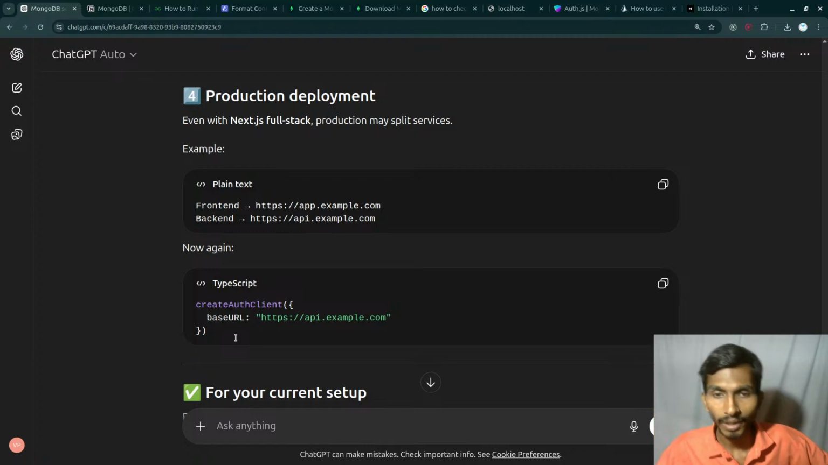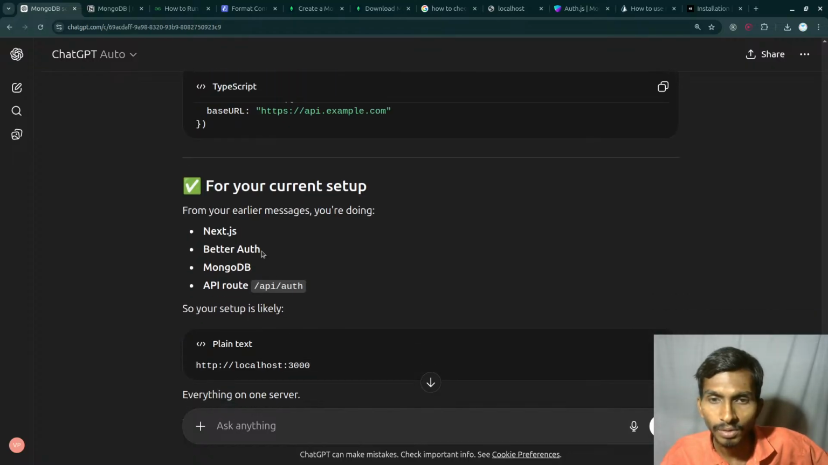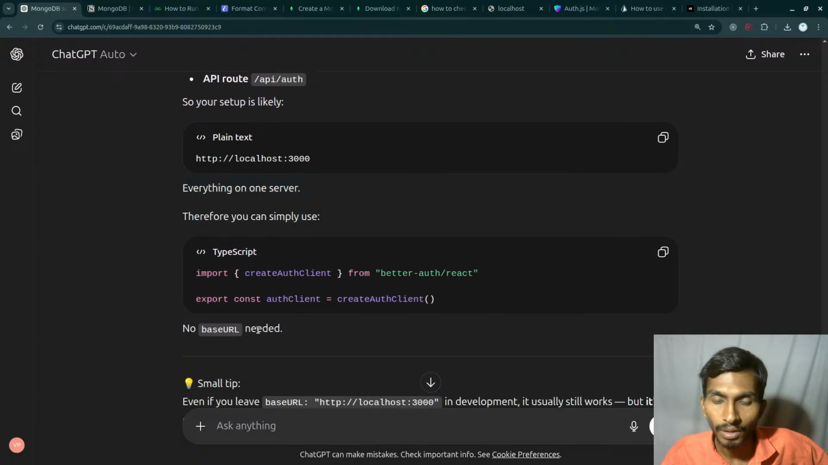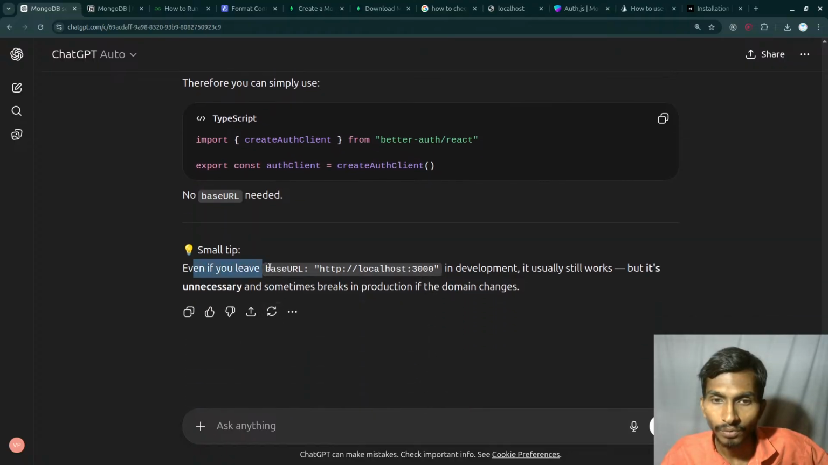I'm digesting it right now. Base URL API, for example, for a current setup from your earlier message, you are doing Next.js, better auth, MongoDB, and this. So your setup is likely this. Everything is one server, therefore you can simply use this, and no base URL needed. Even if you leave a base URL, this in development mode usually works, but it's unnecessary.